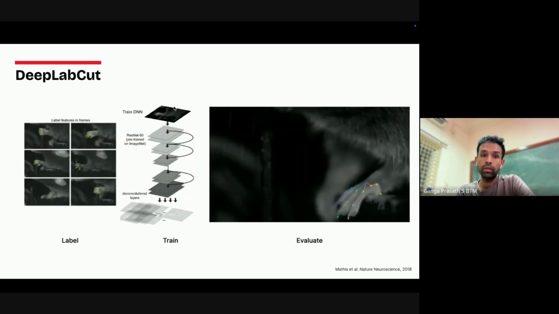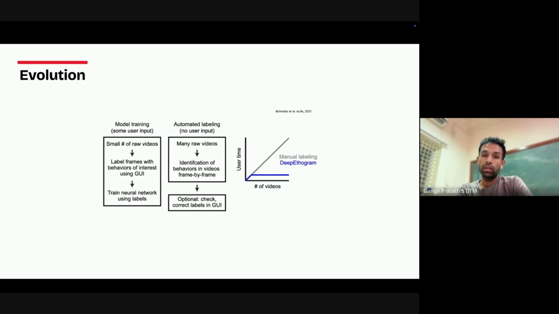You have to label the model. You have to train the model, and then you can use it to evaluate to get the pose data. So people have tried to use this paradigm to also generate the ethogram. So ethogram, as we have seen, involves a couple more steps.